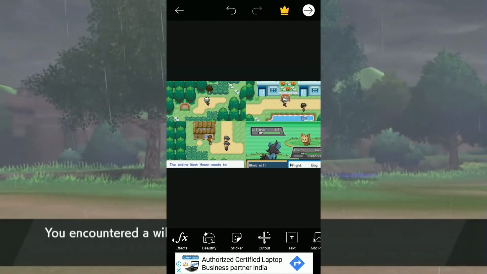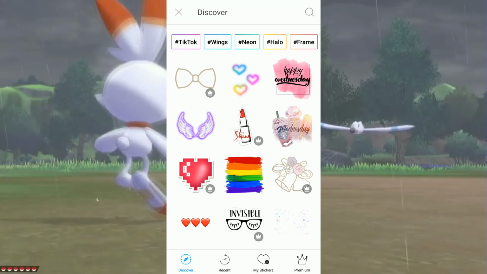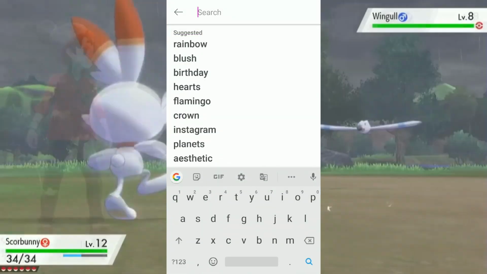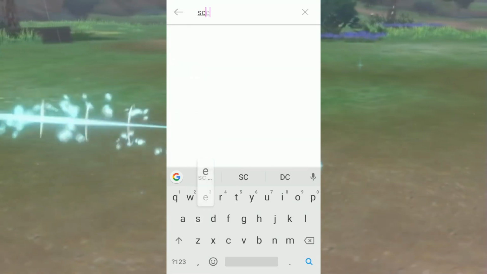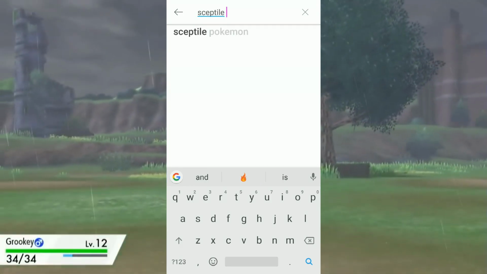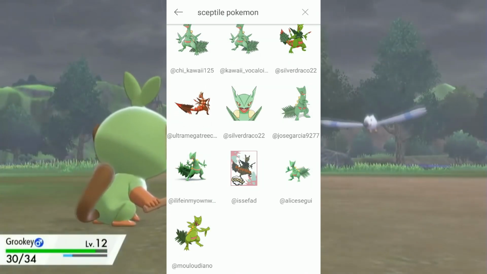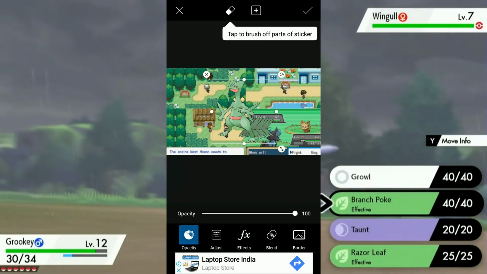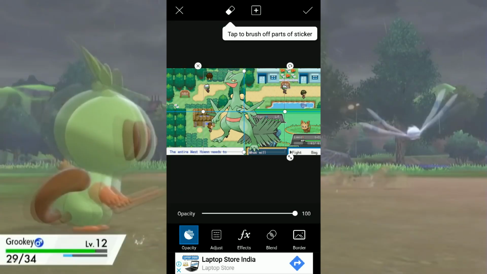So you can just click on the sticker button and then click on the magnifying glass icon and search for any Pokemon you need. So I'm gonna use Sceptile, so you just wanna type Sceptile. So here's the suggestion, Sceptile Pokemon. I'm just gonna click on that and I'm gonna choose this picture, and then you can just adjust it to your preference.